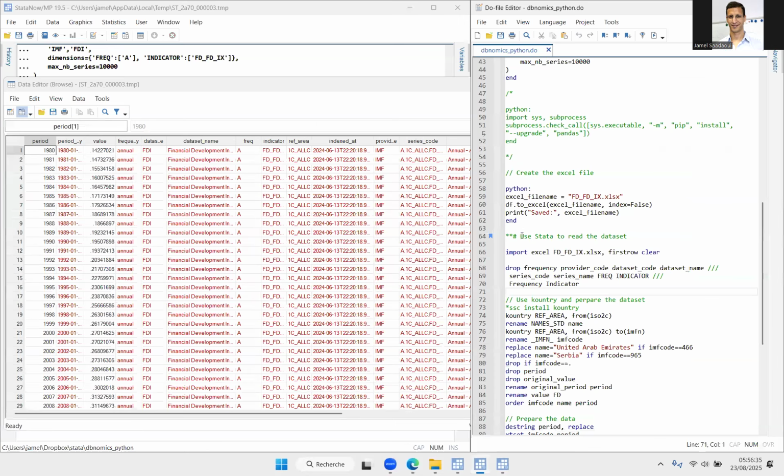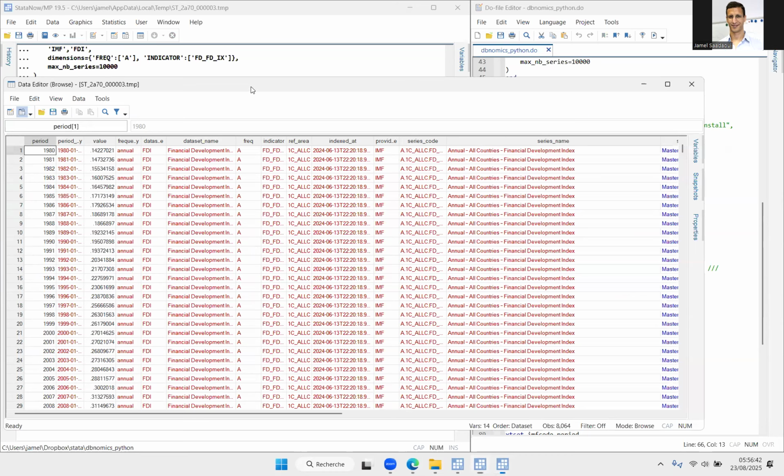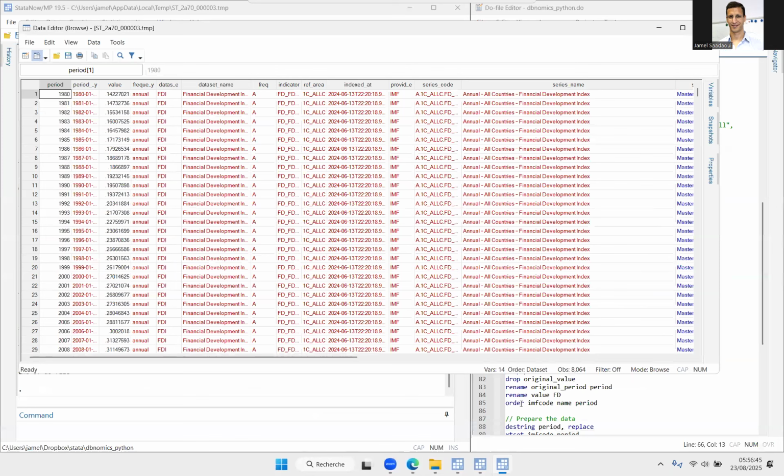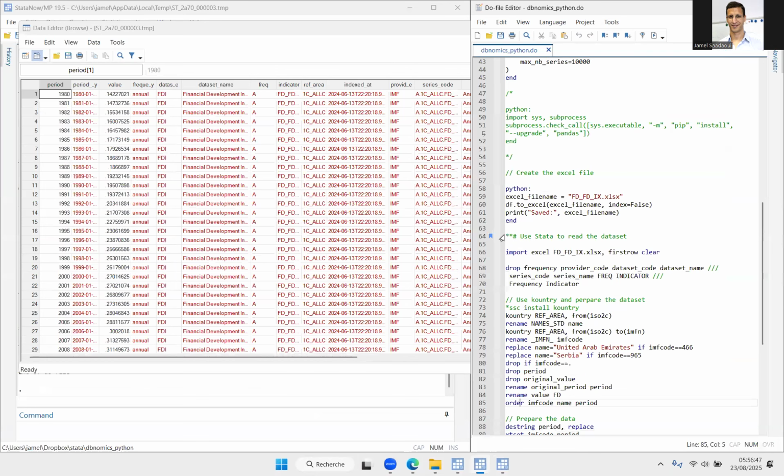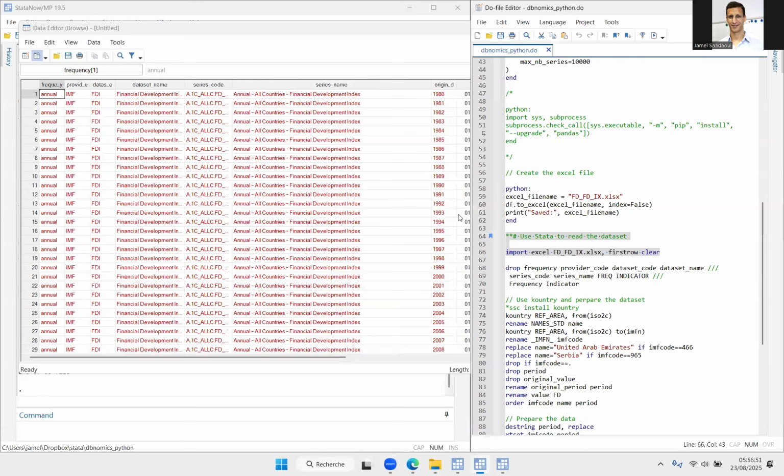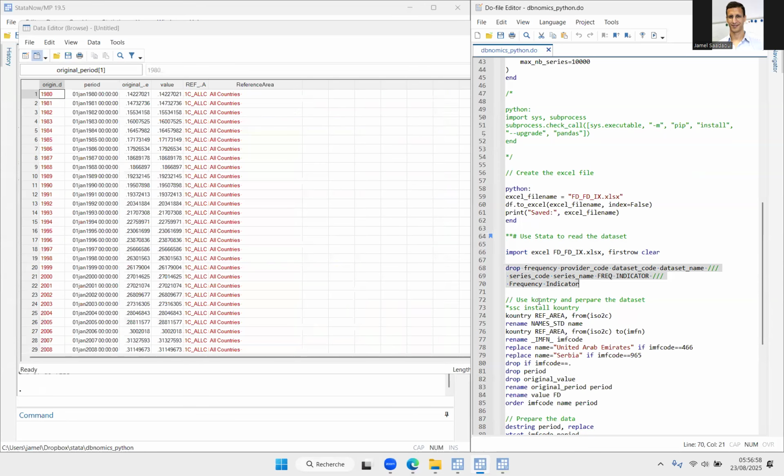So first, of course, I import the data, which I already did. I will show you that. So import the data. I drop the series which I'm not interested in. I use the package kountry, country with a K, to create the IMF code.